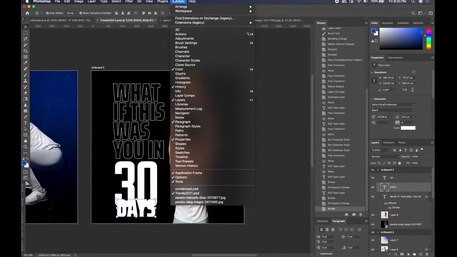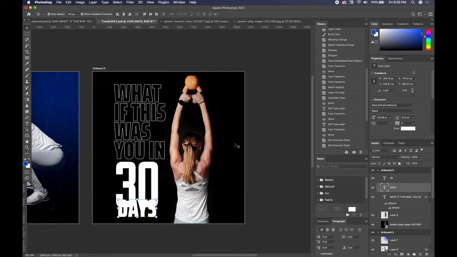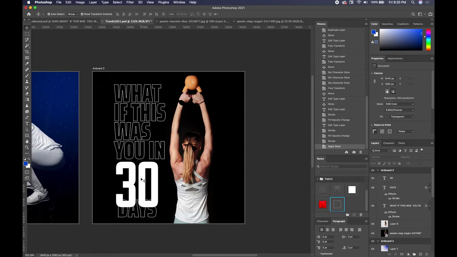So I can open up my library. So you go, where can I load a layer style? So I'm going to go to Windows, Styles. There it is right there. It is right at the very bottom. So I can click on days and go ahead and apply the same exact style to it.